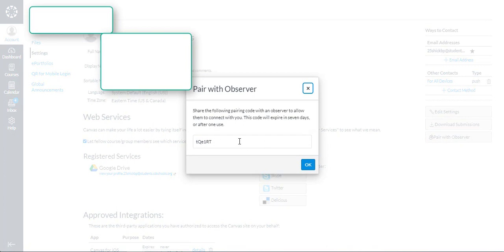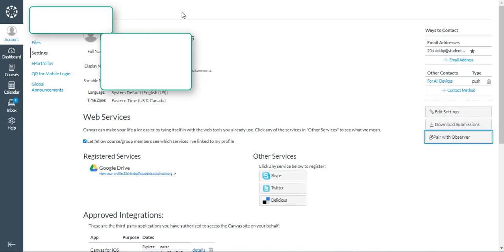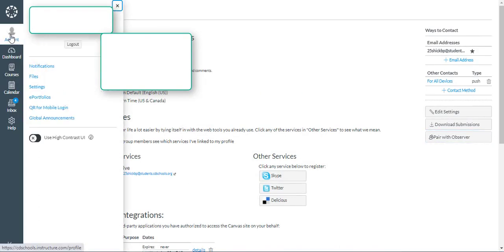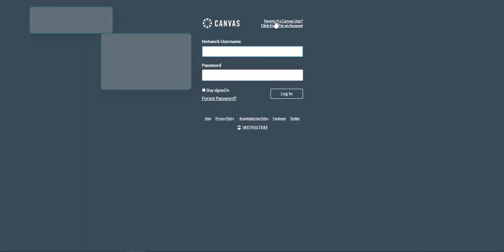This pairing code will expire after a certain period of time, so please make sure that when you have the pairing code that you do use it right away. You're going to copy that pairing code and you're going to go back, and that's what you're going to enter when you try to log in to Canvas.